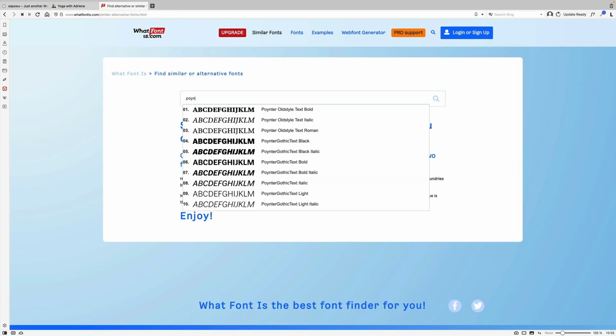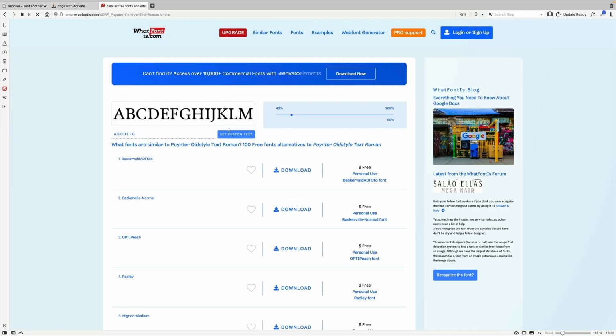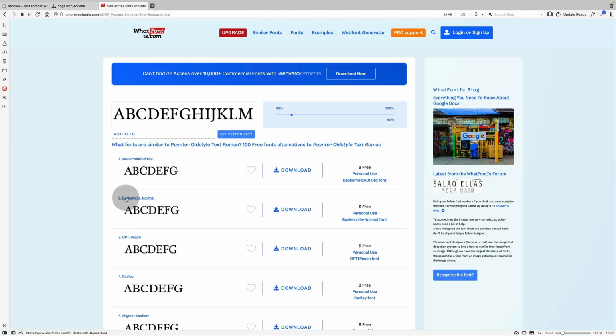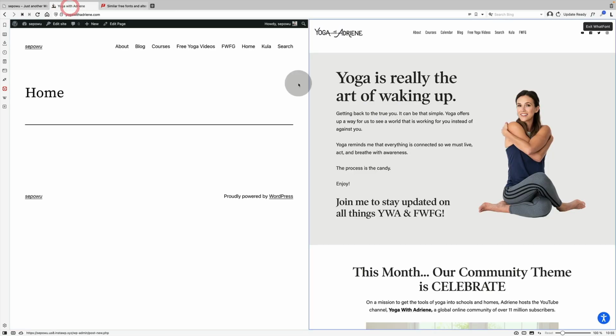You just type in the name of that font here, click on it, and it will tell you some alternative fonts that you can actually use on your sites. So this one is looking like Baskerville would be a good sort of similar font to use on my site.